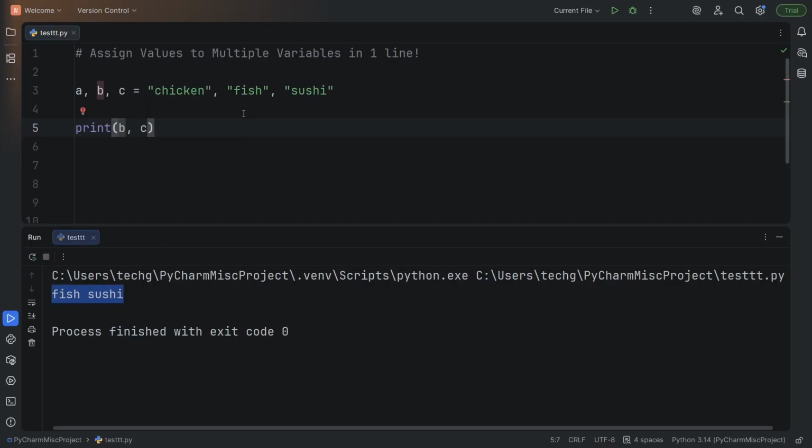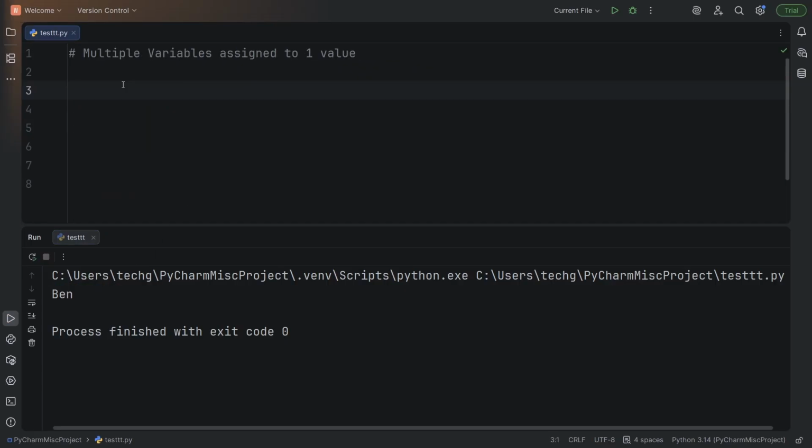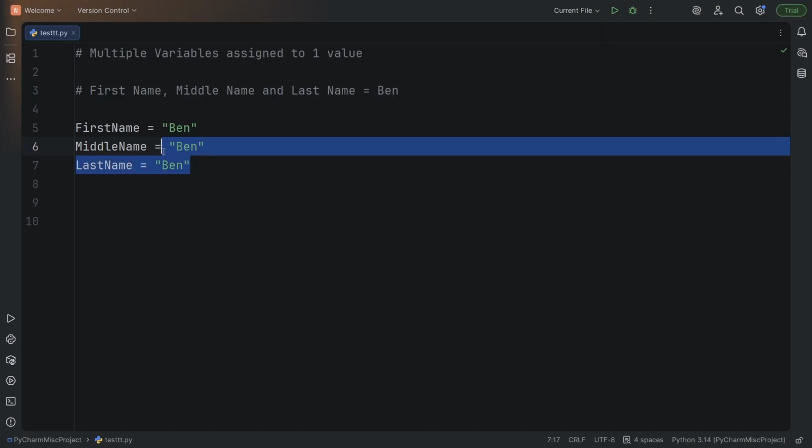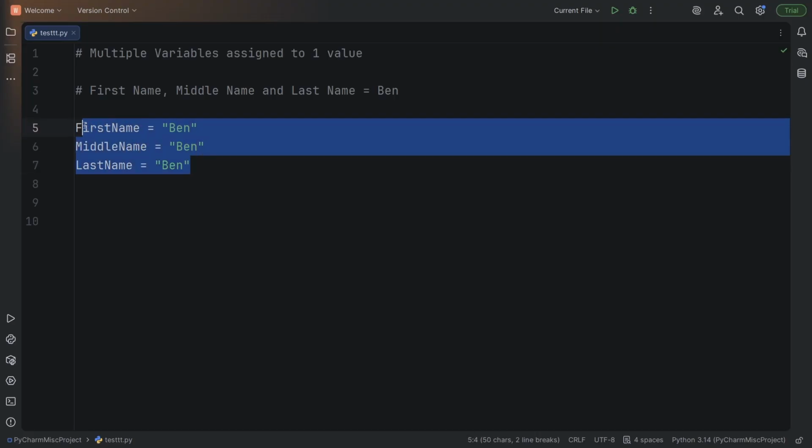Fish and sushi. So now let's talk about assigning multiple variables to one value. So say my first name, my middle name, and my last name is Ben. So what I can do, instead of manually writing all of this in 3 lines, we could summarize it and write it in only 1 line.